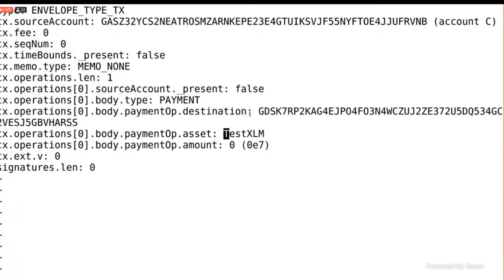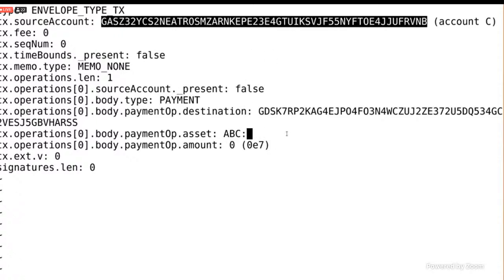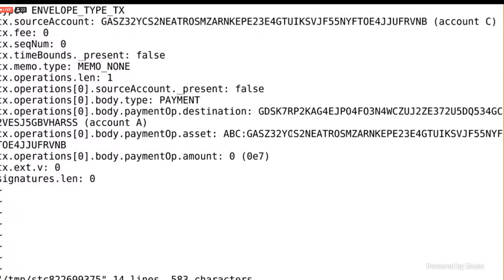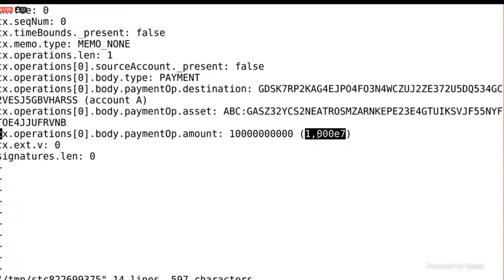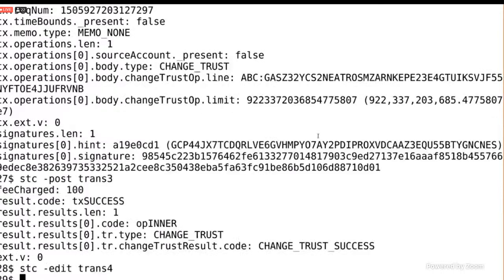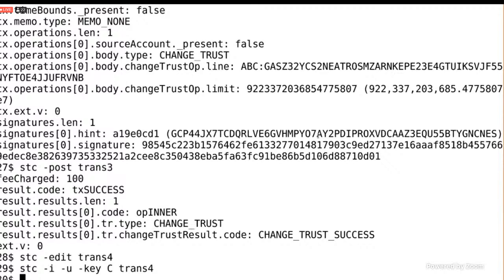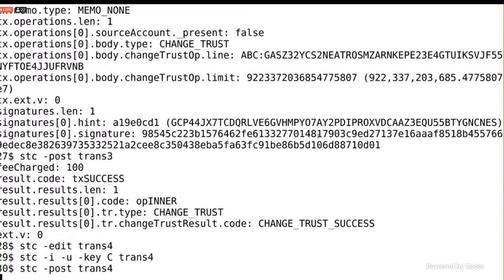And how much do we want to, well, first of all, the asset is going to be ABC : the name of the issuer here. Oh, by the way, if we save this, it'll remind us that, yes, we got this right. This is account A. How many should we send? Let's say 1,000. And again, we have to add 7 zeros to the end, 1, 2, 3, 4, 5, 6, 7. But when we do, STC helpfully formats this in a way that makes it easier to count the zeros. Okay, STC, edit in place, update, sign with key C, transaction 4, and post it.